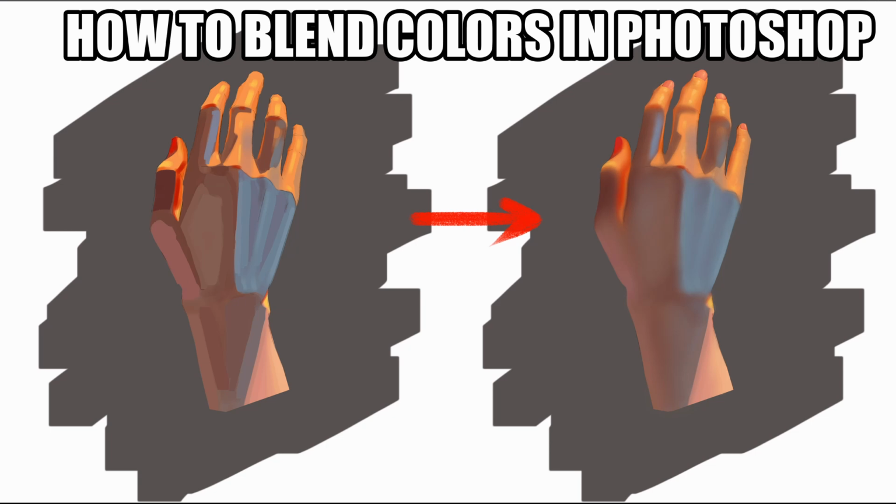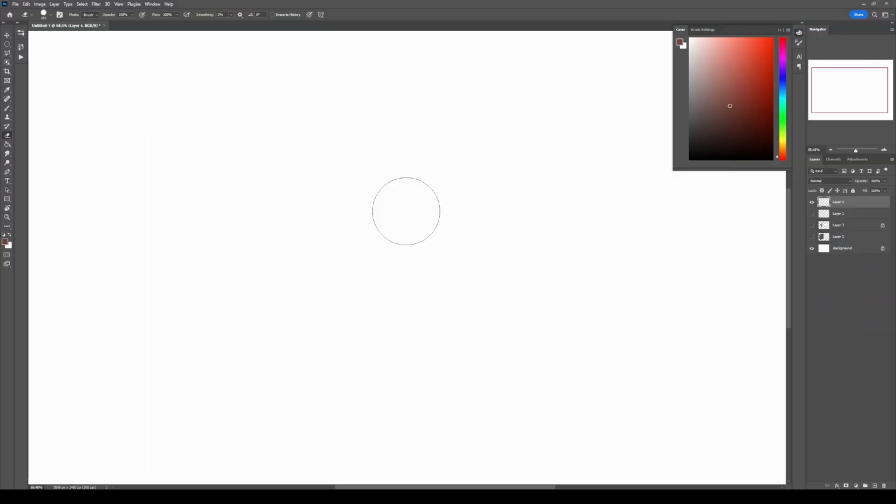Hey, what's up everyone? So, how do you blend colors in Photoshop? Well, it's actually quite easy. So, there are four different ways you can blend colors in Photoshop. Actually, there's five. The fifth one is something that nobody really uses for blending, but I'm still going to show you all the five. So, the first one is the soft brush.